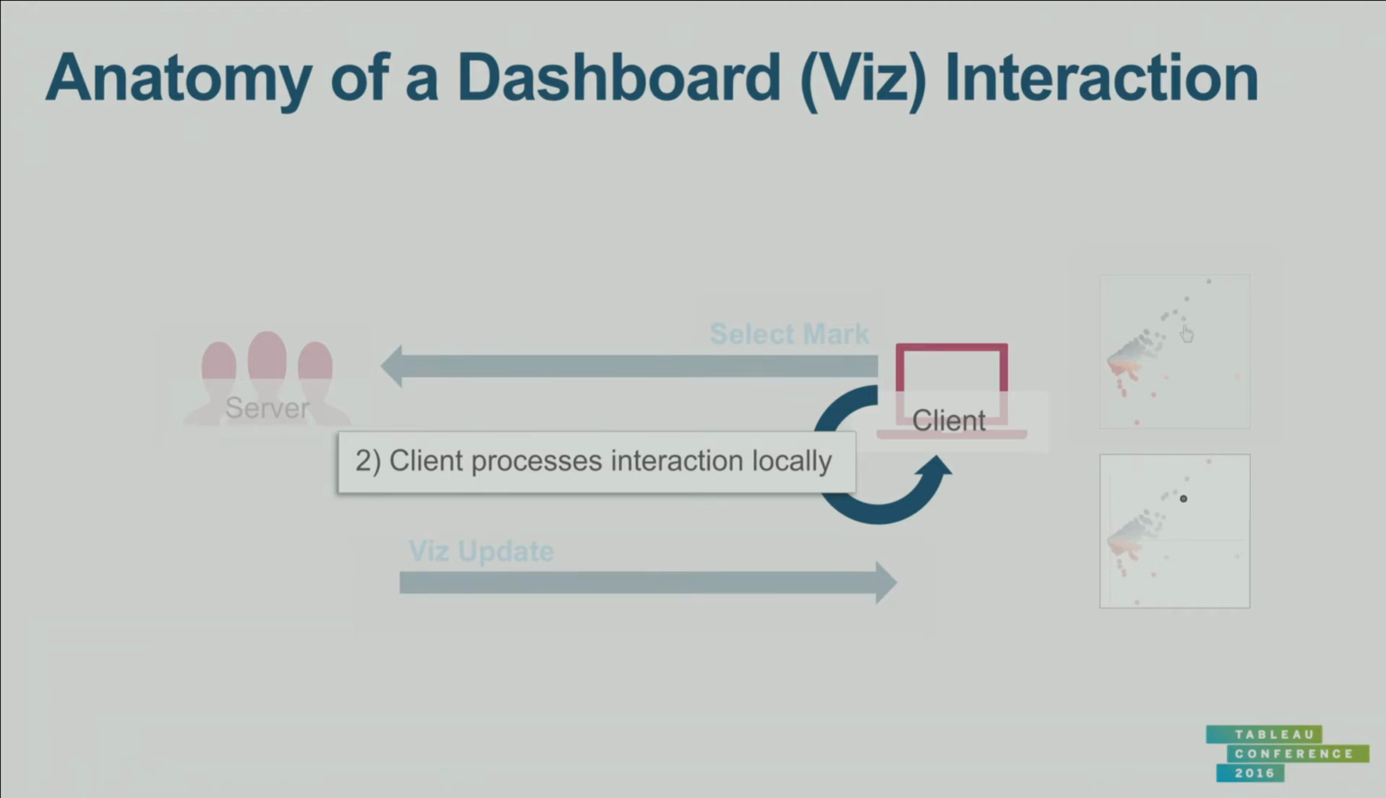Maybe now they want to hover and see those related marks and find more details. Maybe they want to select some different set of marks. We're not blocked on the server response time to get this feedback and allow the user to move on to the next interaction. So this is the power of client rendering.